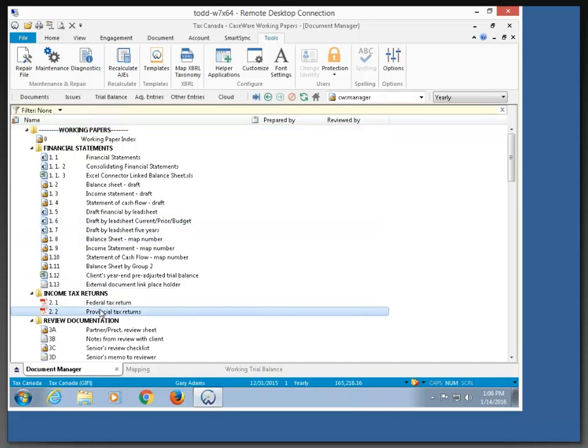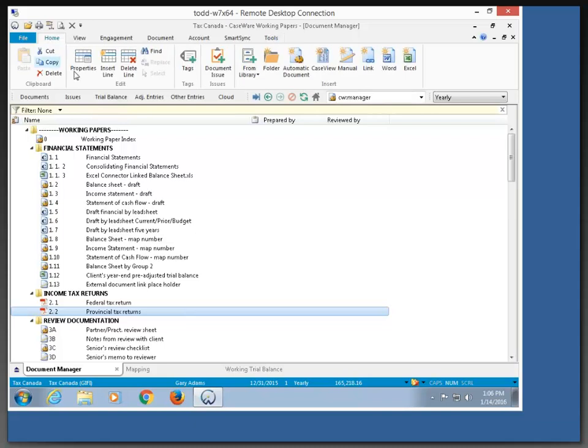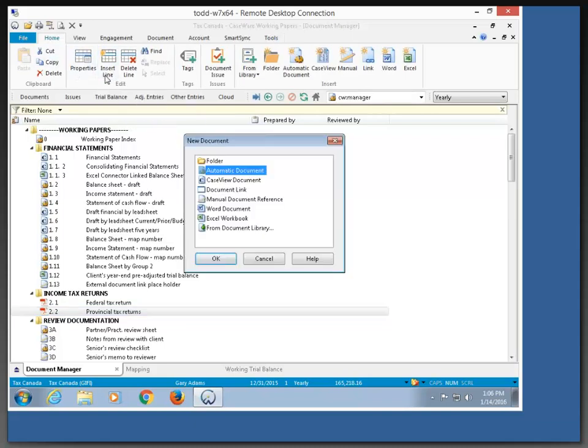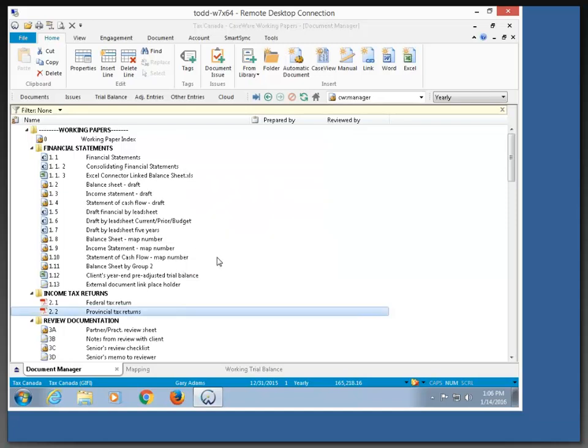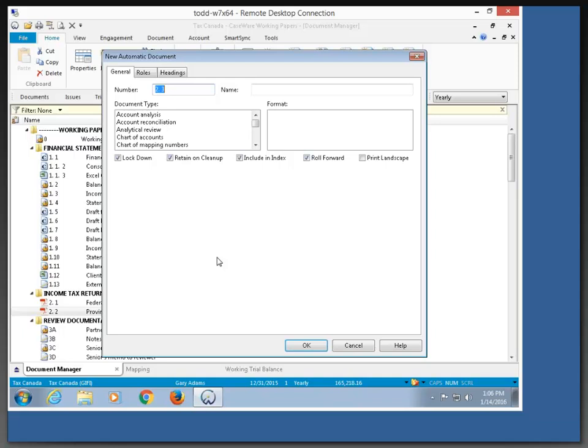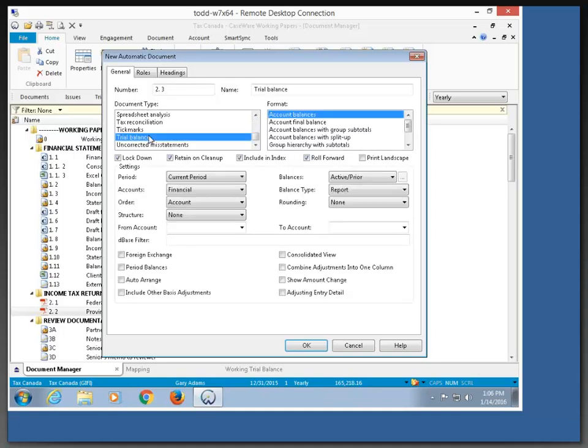And I'm going to select Document 2.2 under Income Tax Returns. So I'll create a new tax document based on the GIFI code in the Income Tax Returns folder by selecting Home and Insert Line, and I can choose an automatic document. Click OK. This provides me with the Automatic Document Properties dialog where I can define the document type. I'm going to go with trial balance in my document type here, and update to the trial balance by GIFI for the format.